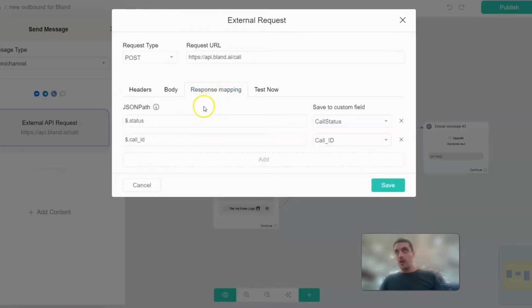And the response, we're just mapping two fields there. We're mapping call status to see if the call was successful or not, and the call ID, how we're going to be referring to our call during the rest of the flow.